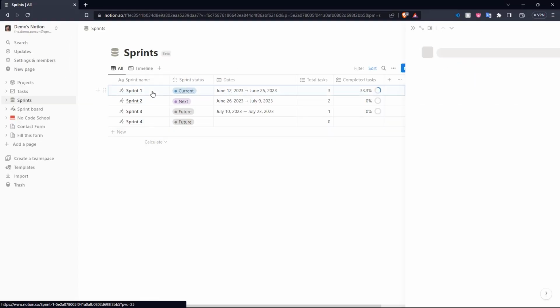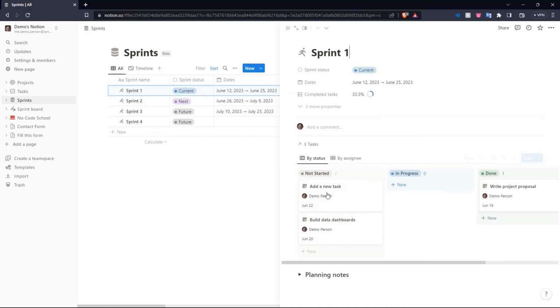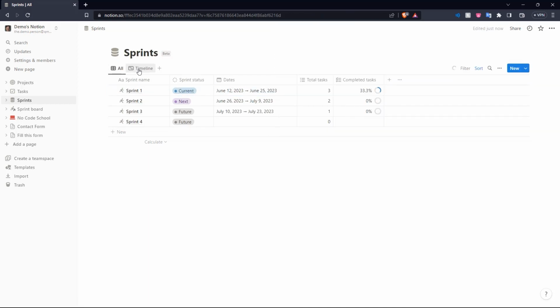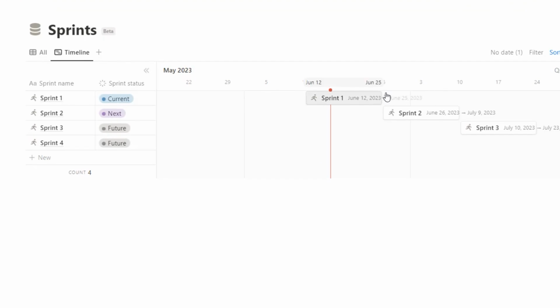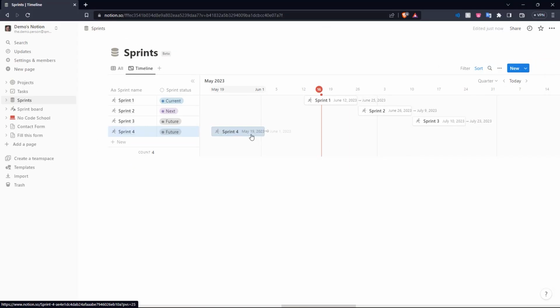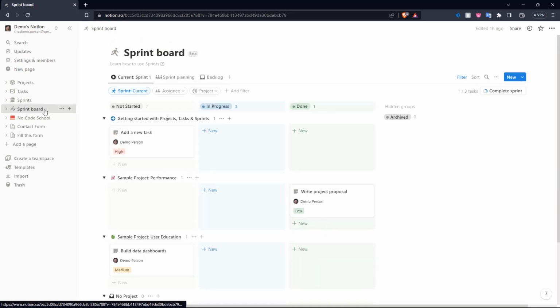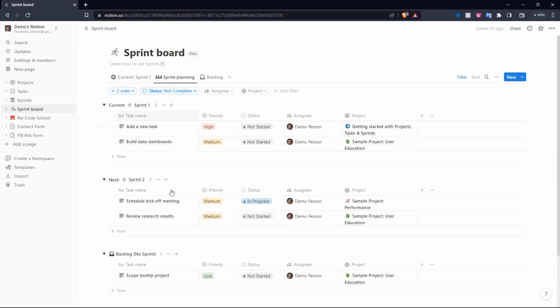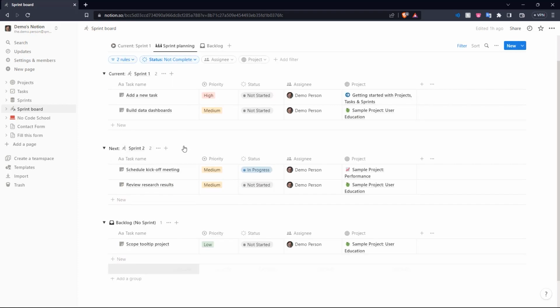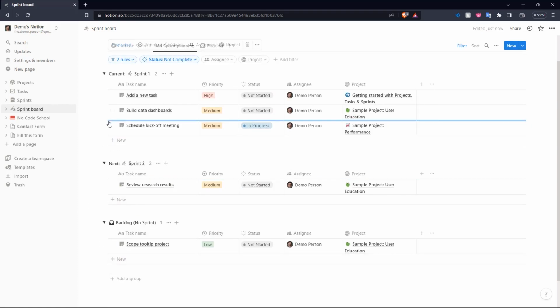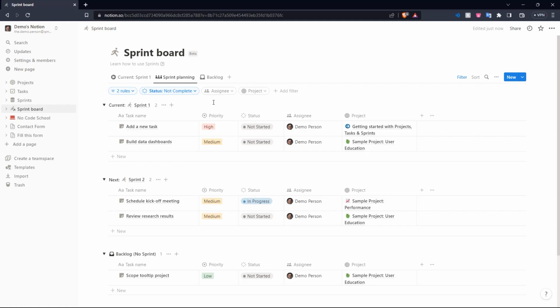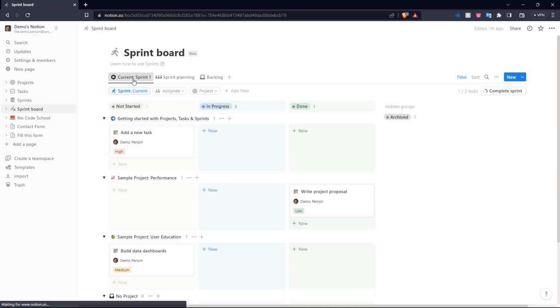You can also open up these and see the various details of them, such as the tasks that need to be completed during the sprint. And when you move here to the timeline tab, you can visualize the time period and duration of each sprint and even schedule new sprints. And once you set up your sprints, you can go into the sprint board page and go into sprint planning and assign different tasks to different sprints. You can move around tasks between sprints with simple drag and drop. And the cool thing about this is if an allocated task is not completed within its sprint, it is automatically moved to the next sprint. There is also a current sprint tab for you to visualize and work on tasks for the current sprint.